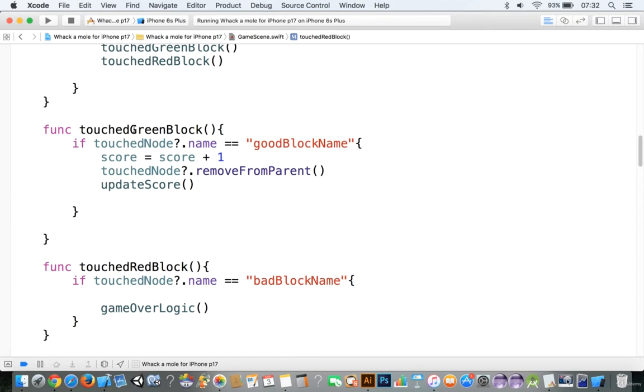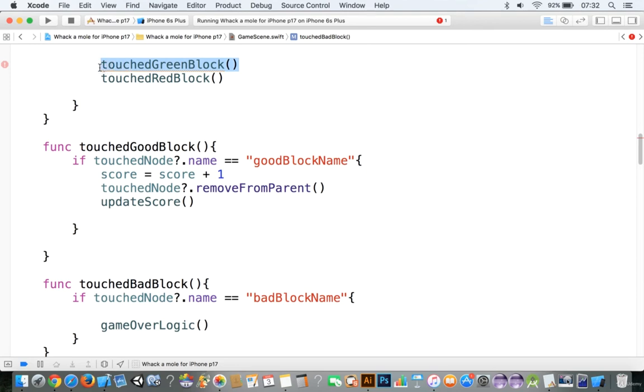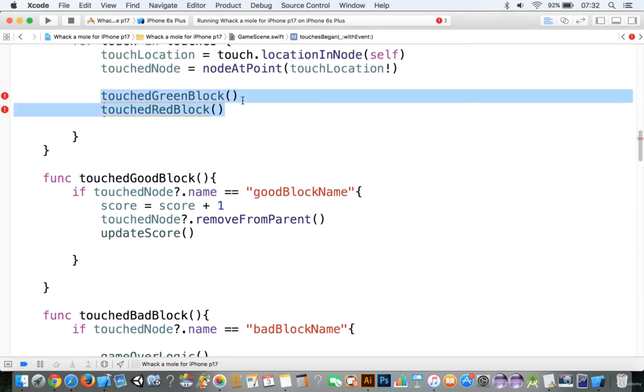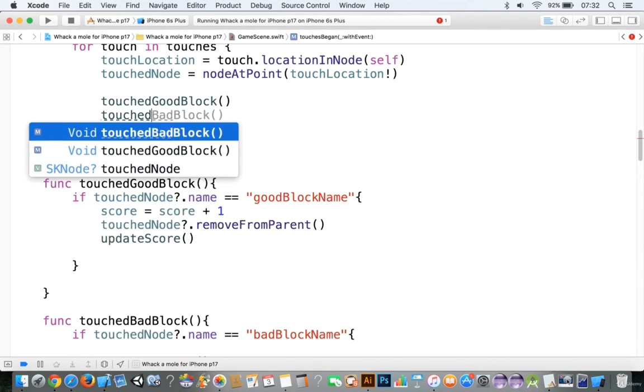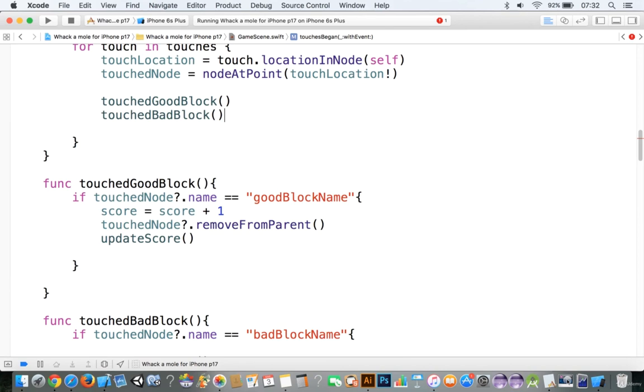Now, another thing that we should talk about is, even though the blocks are green and red, we should say this is good block and this is bad block. Okay, and that means we have to recall these, because touch green block is a function that no longer exists. So touch good block and then touch bad block. All right, so you want to make sure that that does indeed work. Okay, so there we go. Look at that, we now have a touch good block and a touch bad block here.